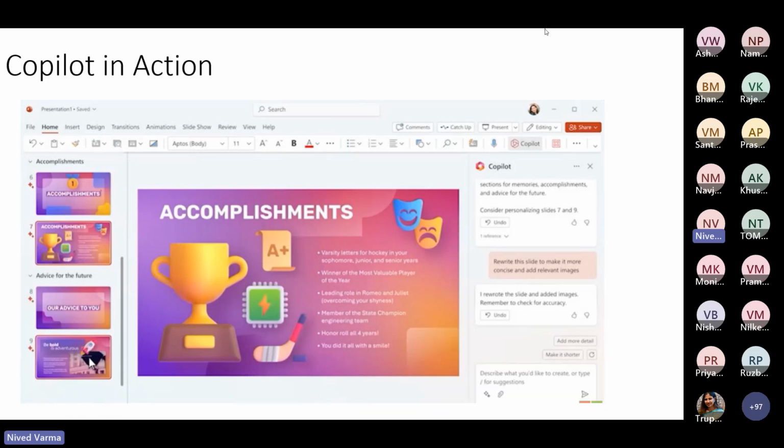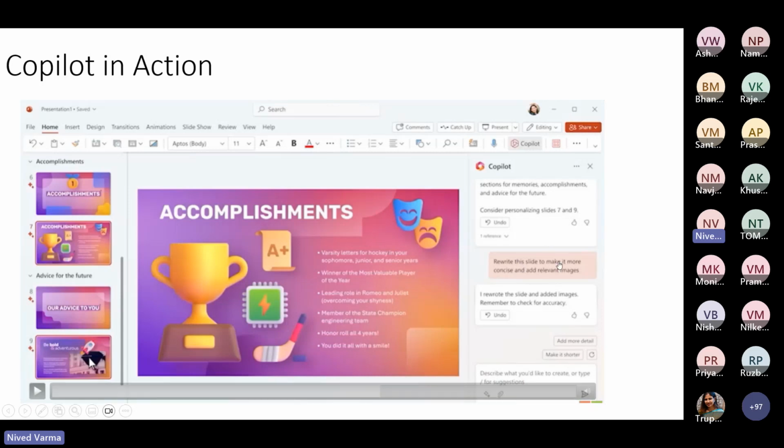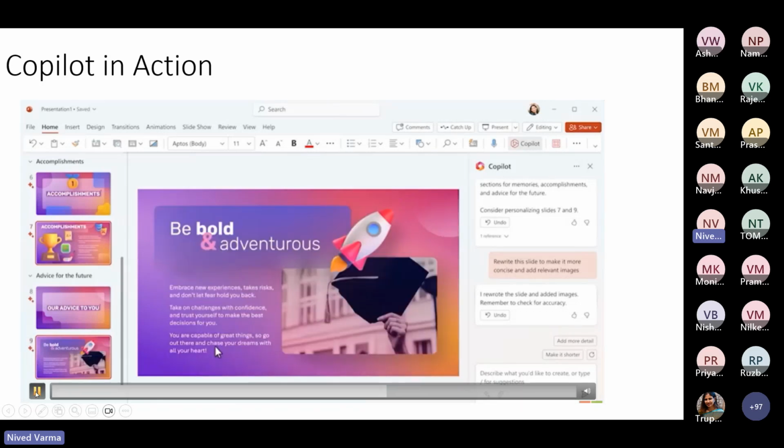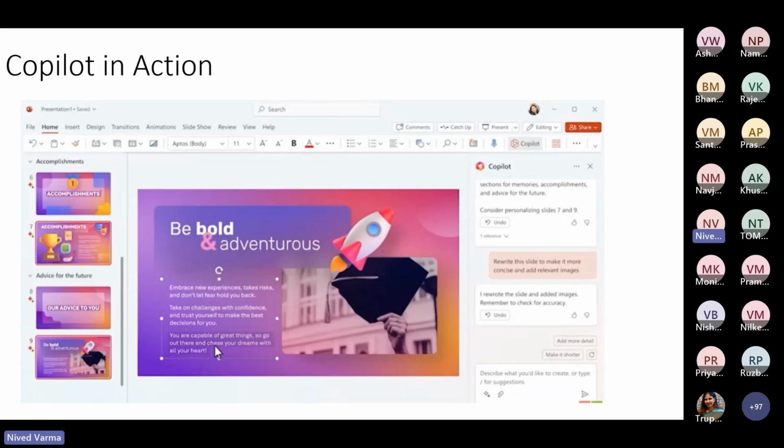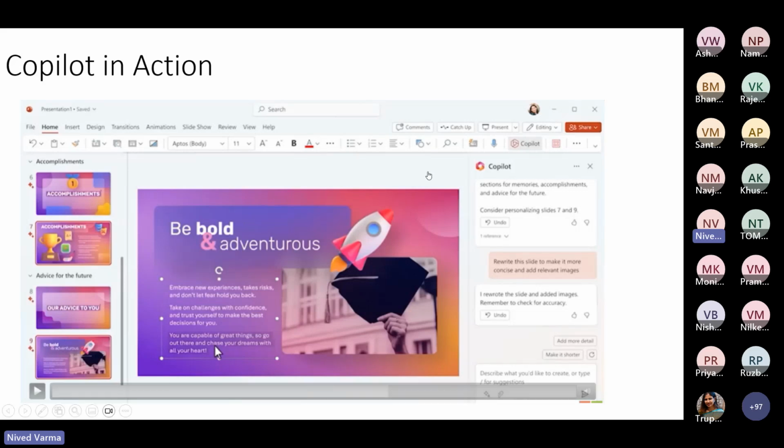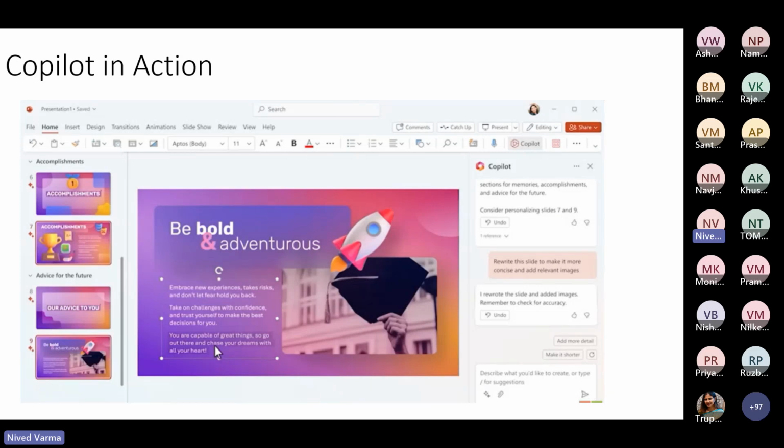So after we told it to rewrite this slide to make it more concise and add relevant images, let's see what happens next here. Now we go to this: be bold and adventurous. This is advice. It also told us to consider personalizing slide number 7 and 9, because it is capable of understanding that these things could be very much customized. So you still have an option, and that is something that we all need to practice.